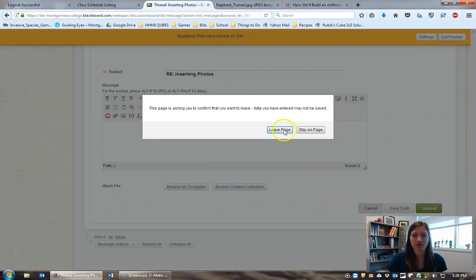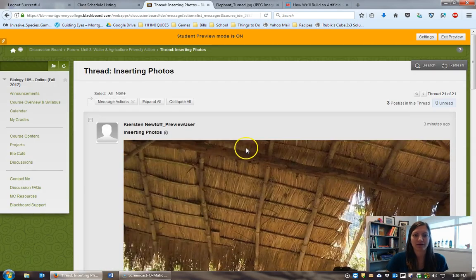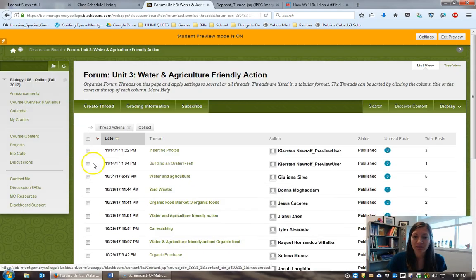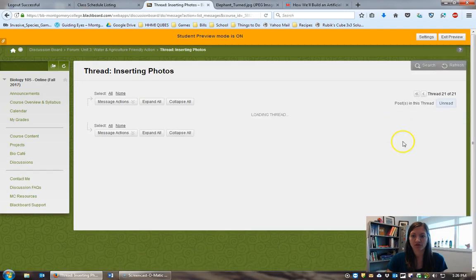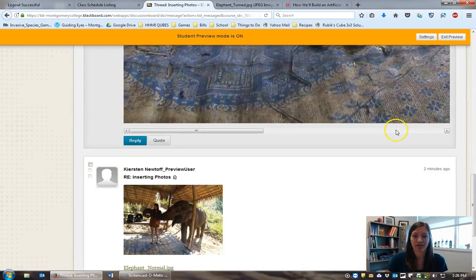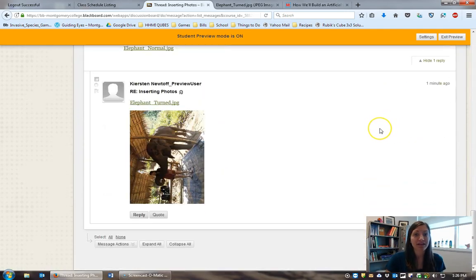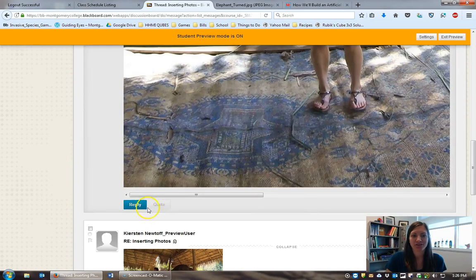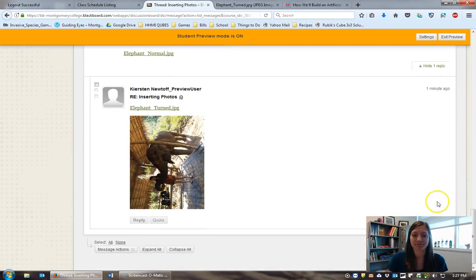And again, you can just visit it at any point. I can go back to my thread, so inserting photos, and make sure that everything loaded. If you can see it, that means I will be able to see it and your classmates will be able to see it. If you can't see it, that means you did something wrong. And just be sure to double check everything.